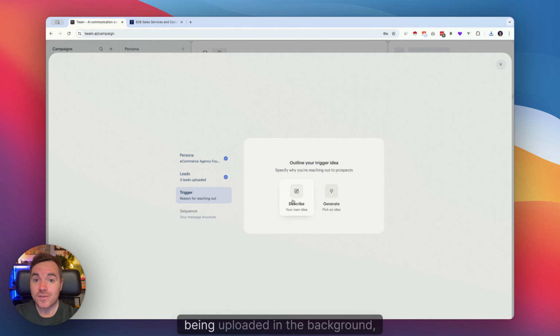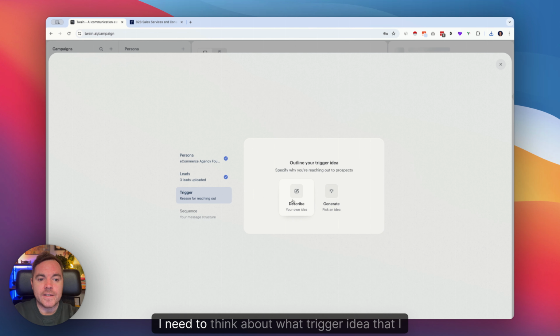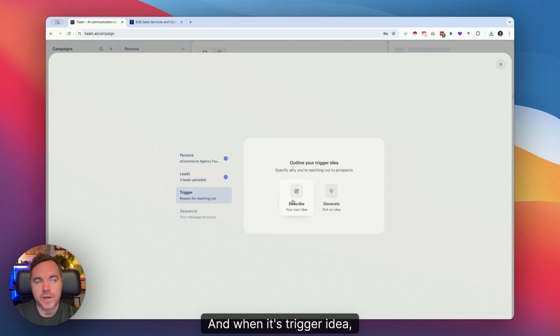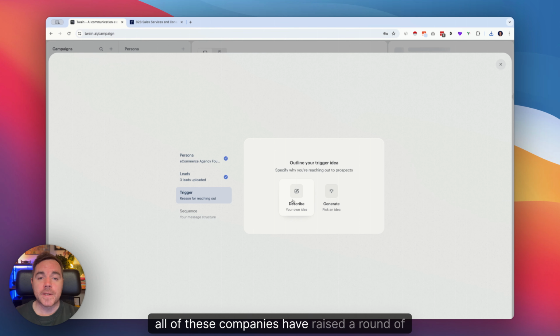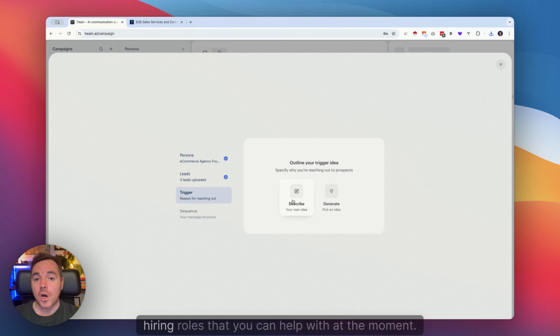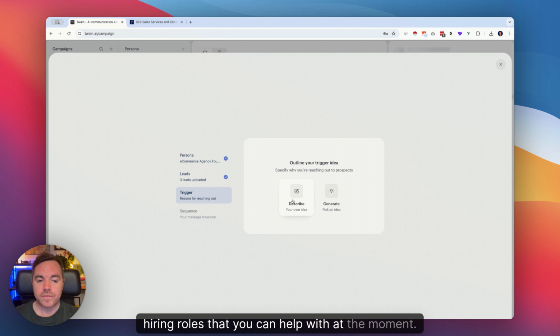Now that these are being uploaded in the background, I need to think about what trigger idea I want to use. When it's a trigger idea, it's typically a signal that you could have tracked. So you've built the list because all of these companies have raised a round of funding, or all of these companies are using a particular technology, or another trigger or signal would be they're all hiring roles that you can help with at the moment.